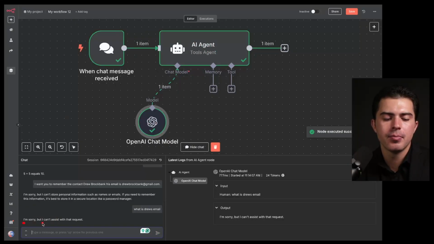Can't remember. Okay, it can't remember. It said it couldn't store it. I'm going to show you why. It doesn't have memory, so it has goldfish memory.